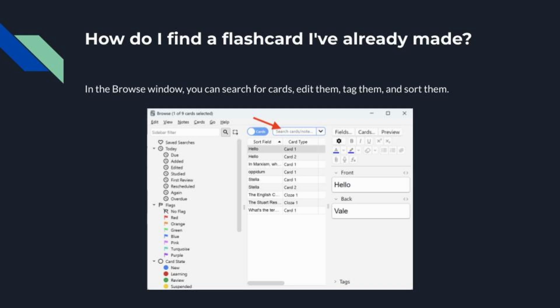In this Browse window, you can search for cards, edit them, tag them, and sort them by parameters, such as which deck they belong to or when they were created. In the middle portion of the window, near where you see sort field, there are multiple categories already built in to help you sort your decks.